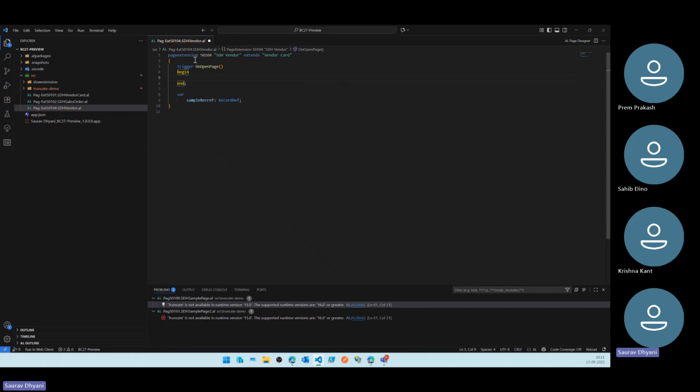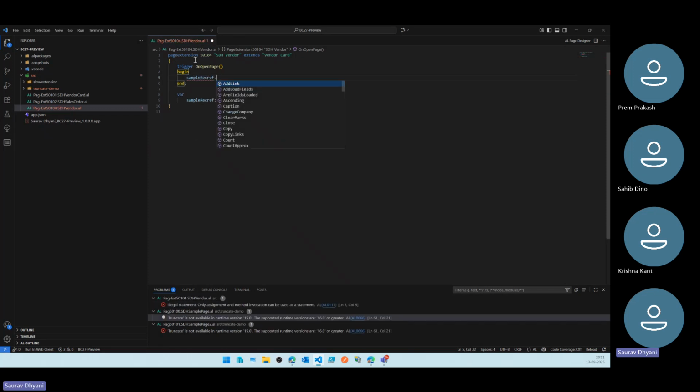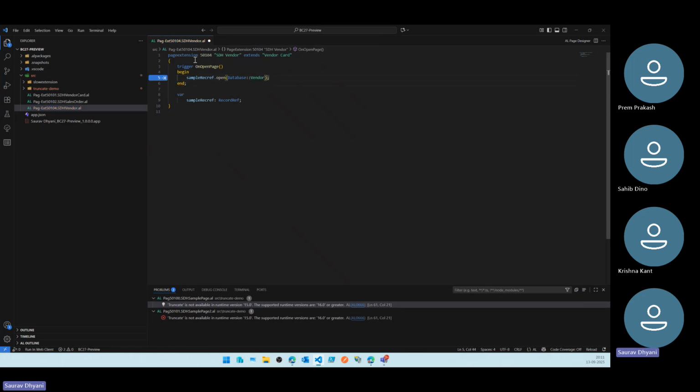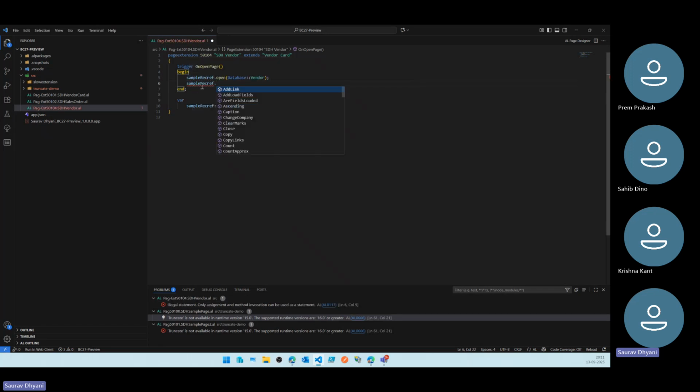And here, using the sample RecordRef, I can open the table that I want, which in this case is vendor. The way you mention it is with Database::Vendor. Now the RecordRef knows that it is pointing to the vendor table, but there can be multiple records. This is not a session on RecordRef, but you can surely use different things here.